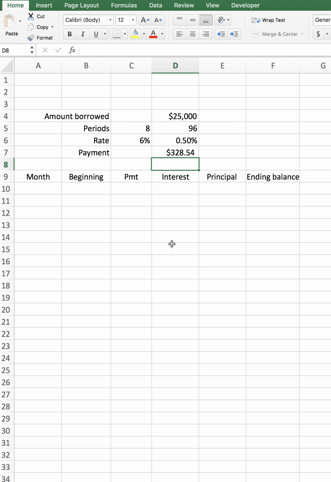Now, what is the payment in principal and interest? We're looking for principal and interest here per month. Well, we need a table to do that. So the first thing we do is put in 1 month. What is the beginning balance? Well, the beginning balance is obviously equals 25,000.